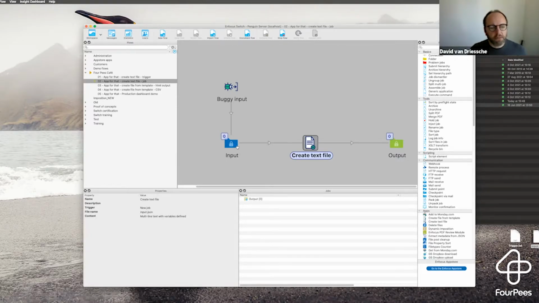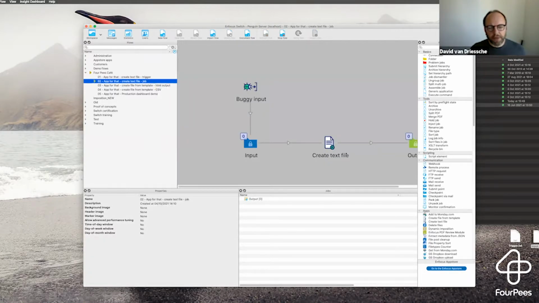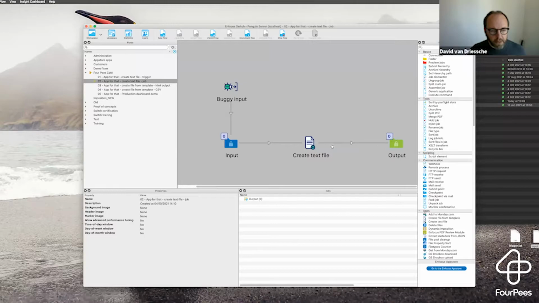A file comes in, or no file comes in if we use the timer version. And then what it generates is the text file or JSON file or XML or JDF, whatever you need it to be, that this app generates, and that goes to the output folder. The input file, like I said, disappeared. We haven't seen it in the output.